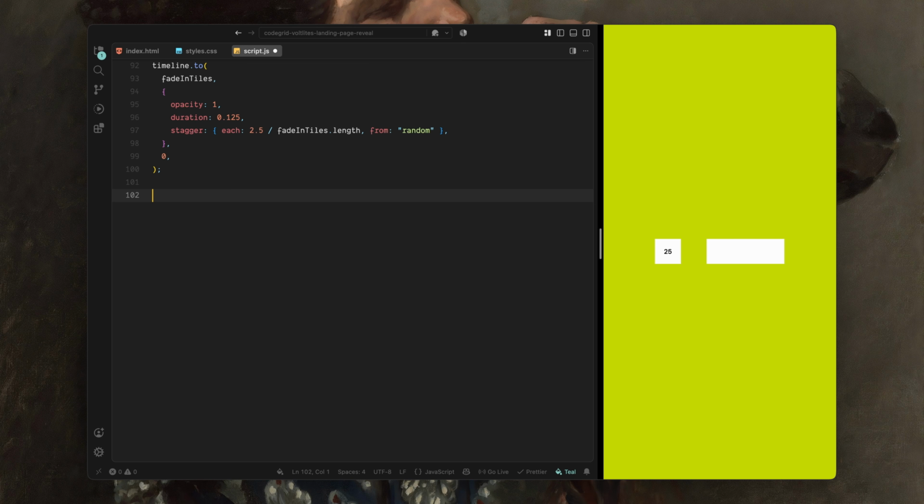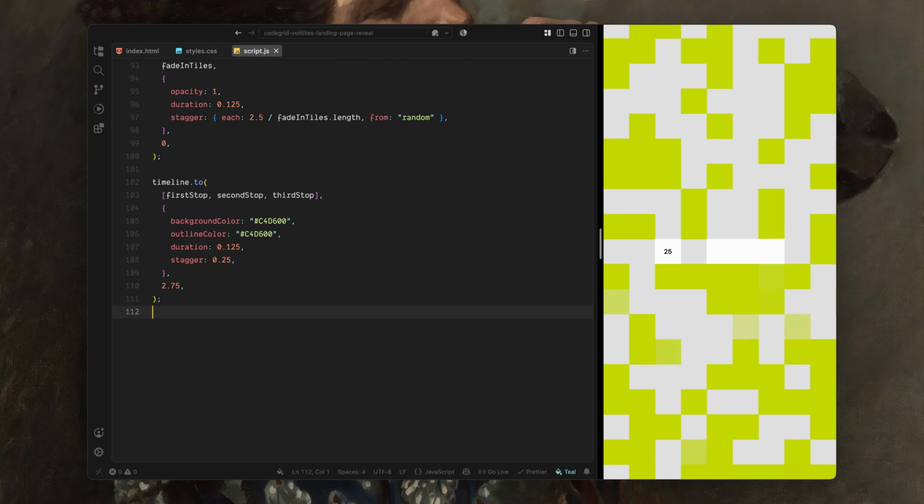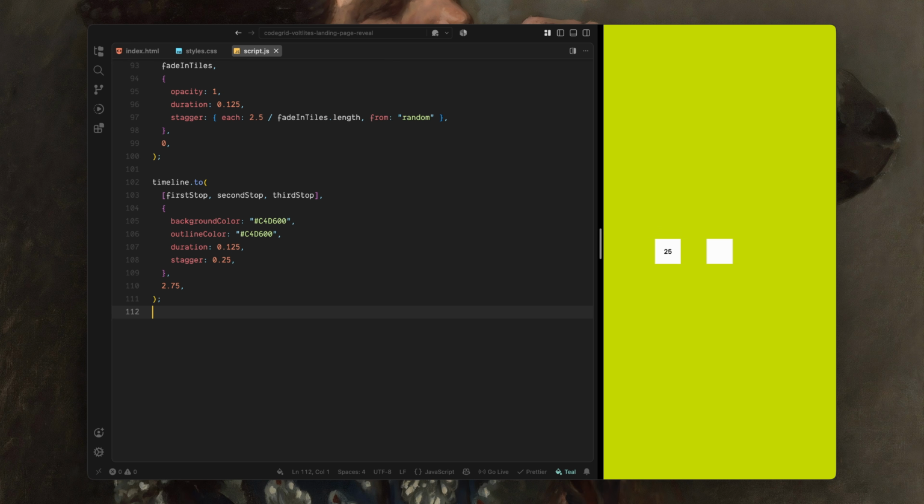Then, once the grid is up, we turn the first 3 stops green. We animate both their background and their outline from white to that green, one after another with a small stagger, so they blend back into the grid as the marker passes through them. Notice the final stop isn't in here, it stays white, since that's where the logo lands.